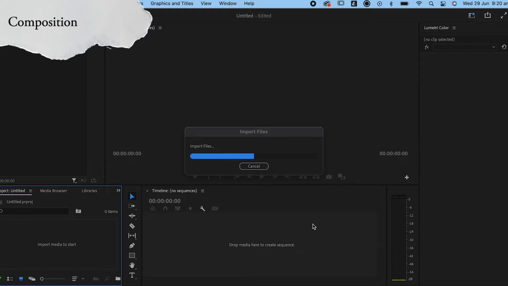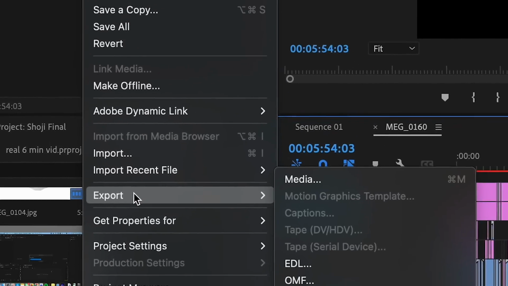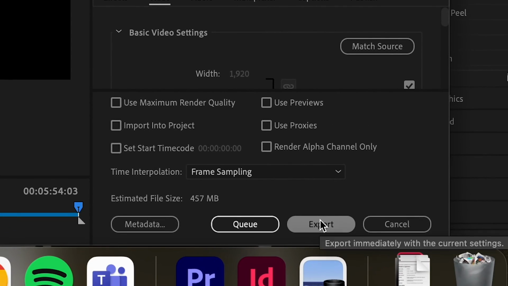The composition process was done within Adobe Premiere Pro and saw the use of tools such as the razor tool and selection tool to sequence together my scenes. The project was then exported as an MP4.